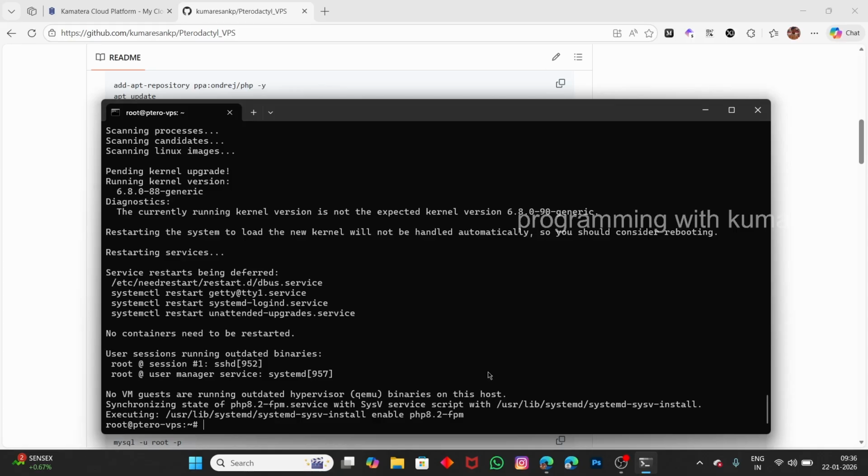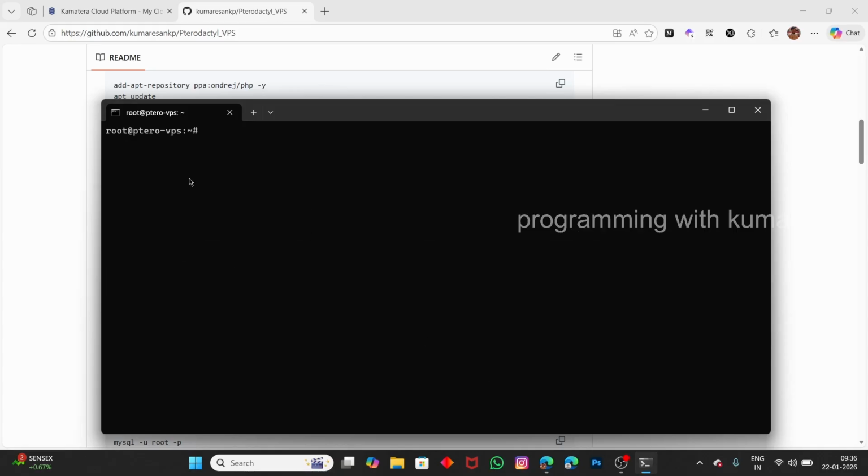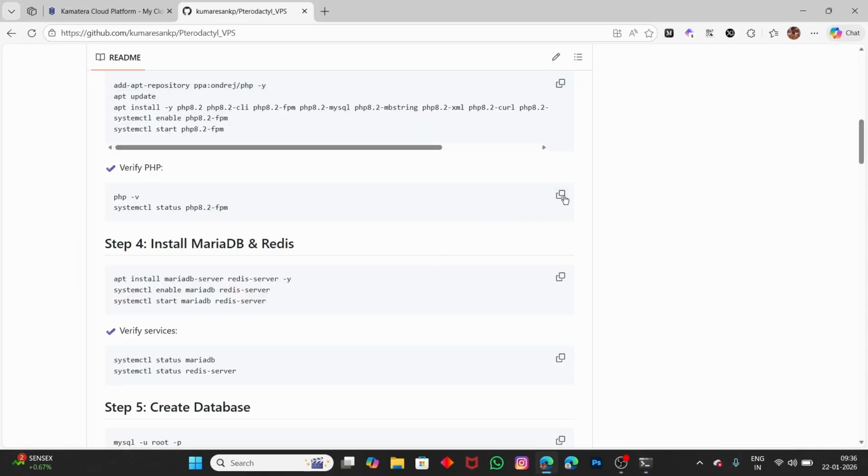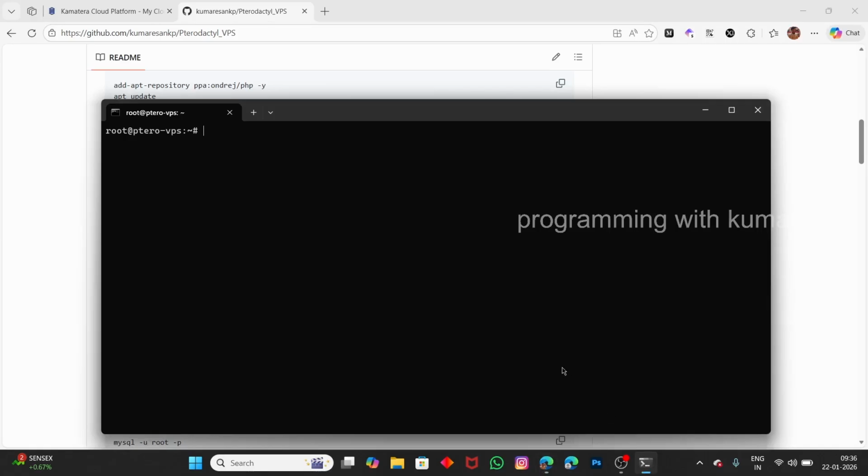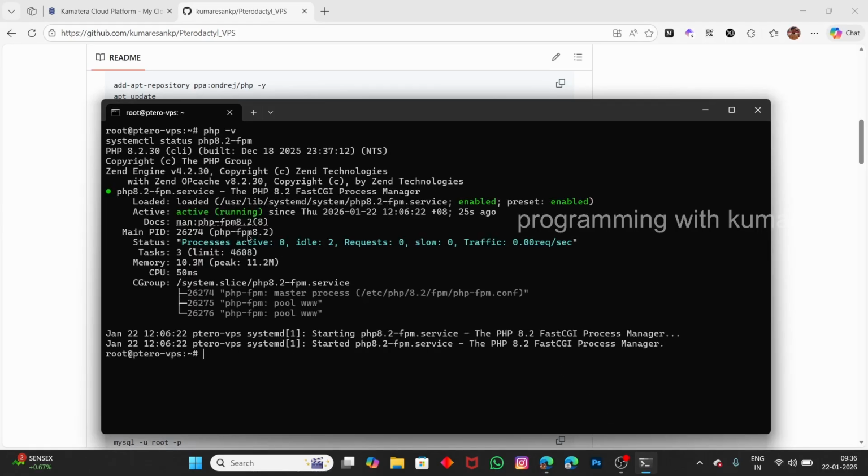Now PHP has been successfully installed. Let me clear the screen and let's verify our PHP now. Let me copy this command and paste it here. Consider now the PHP is active. Active means it is running. And the version that we are using is PHP 8.2.